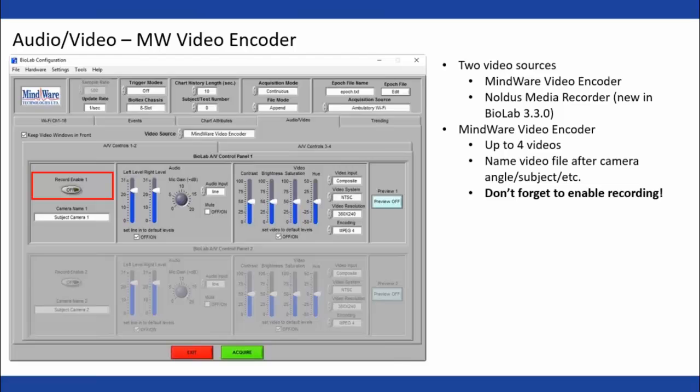Something that trips a lot of people up, and just something to keep in mind, is you do need to enable the recording of the video before you proceed to the acquisition screen. And that's done through this record enable button. So if you go to the acquisition screen and you can't see your video, chances are you probably forgot to push this button, come back out, enable it, and then it should work.